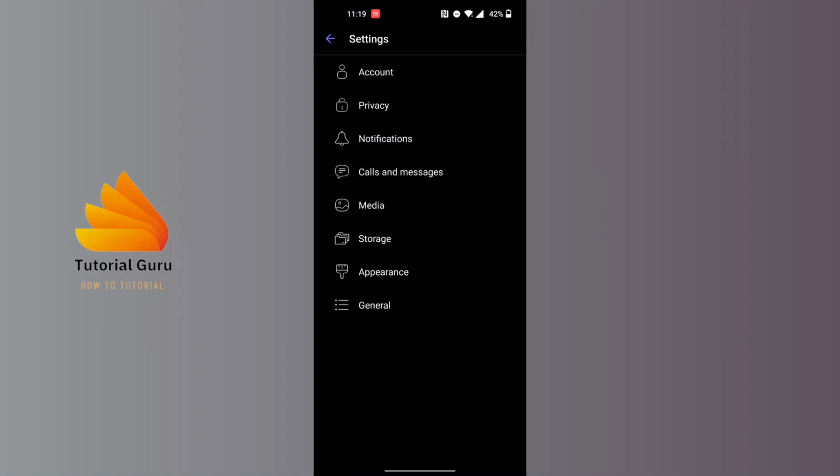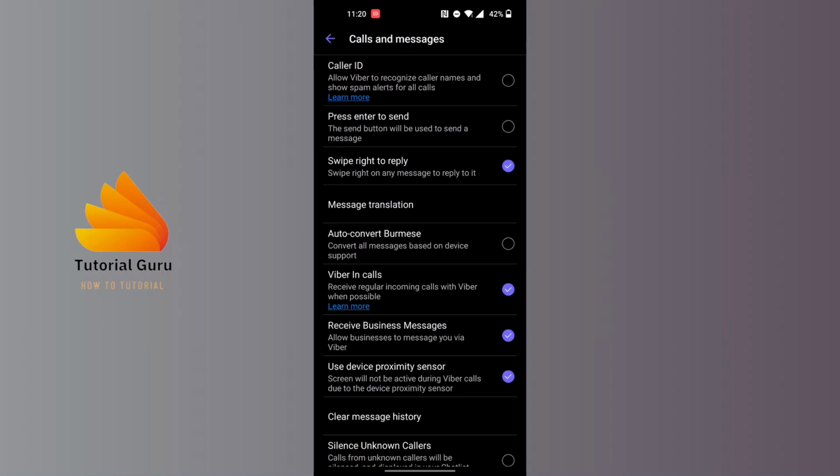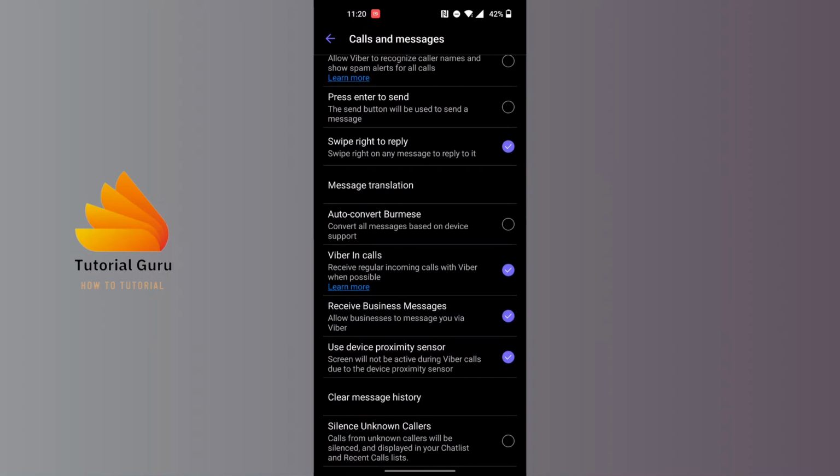Tap on calls and messages, and over here scroll down a little bit, and at the bottom of the list, guys, you can see the option where it says silence unknown callers. Calls from unknown callers will be silenced and displayed in your chat list and recent calls list. Make sure that a tick mark at the right side of that option is turned on like this, guys.